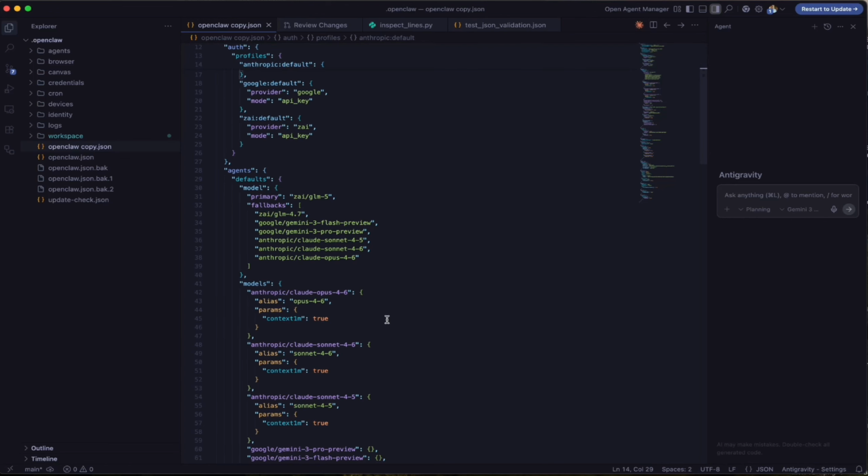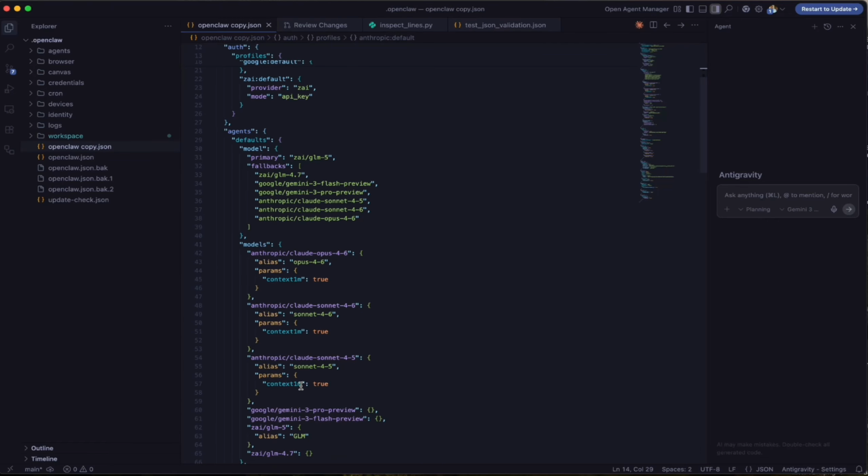And here is where the problem lies. Right here, context 1M true for every single Anthropic model that you might have. All you need to do is go ahead, double click on this, type in false. Do this for all three of these, or however many Anthropic models you may have set up.